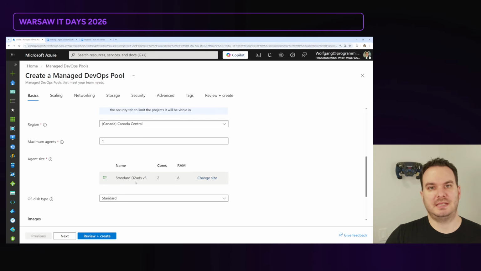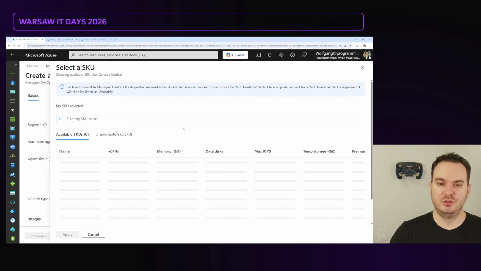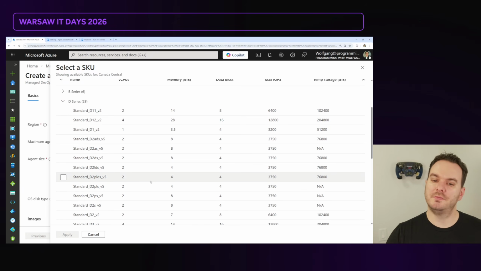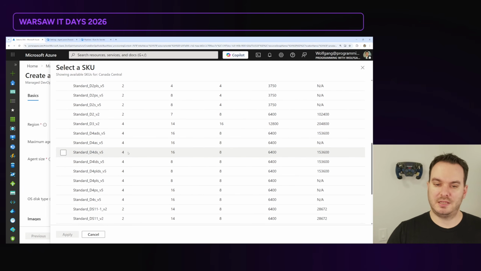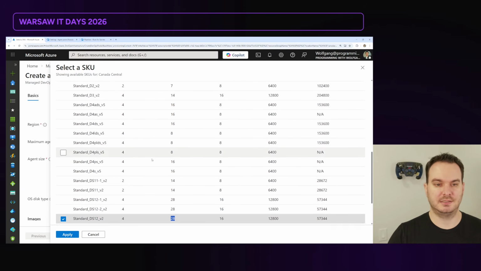Then we can change the size of our VM. By default, we have 2 cores and 8 GB of RAM. If you click on change size, and you have a new subscription, you only have a couple SKUs available. Like you can see here, I have 46 available and over 900 not available. But you can just create a ticket with Microsoft usually and request more quota. And then depending on the location where you are, you might get it or might not. But what you can see here is I can select whatever VM I want. For example, if I want 4 cores and 16 GB of RAM, or even 28, I can just select it.